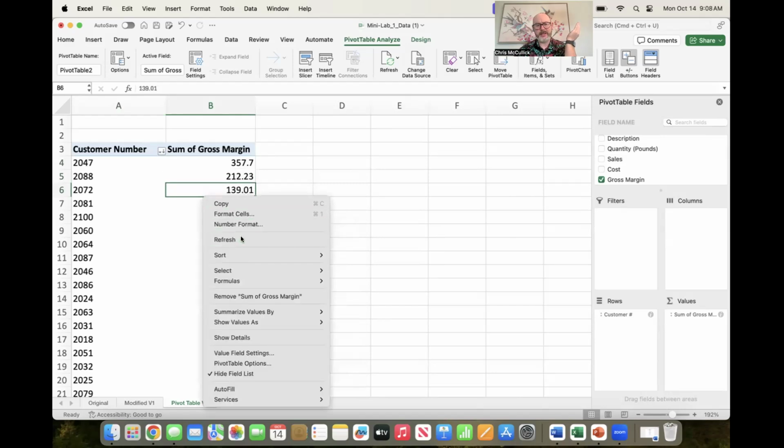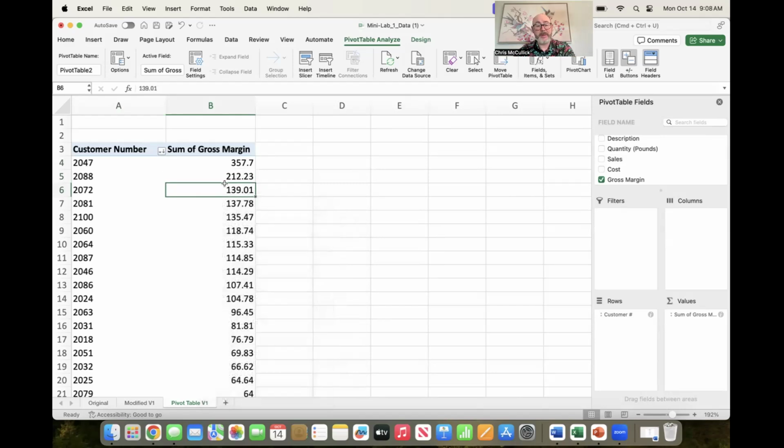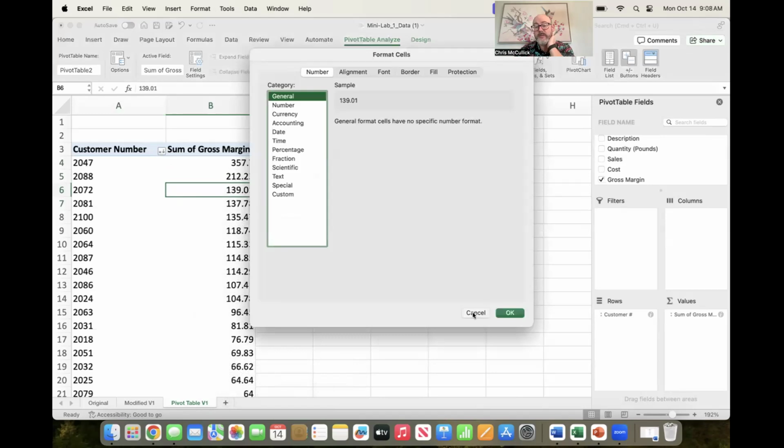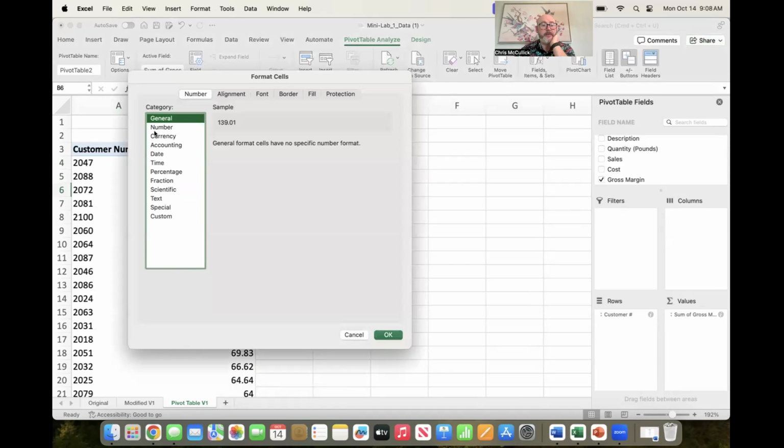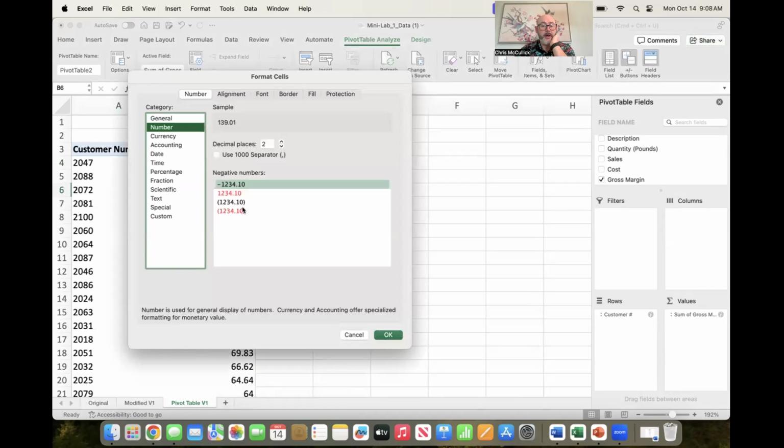There's a number of ways you can do this. If you wanted to, you could push Command 1. That's a shortcut for Mac, at least. But I'm going to click on formatting cells here, go into number, and click on whatever I want it to be.